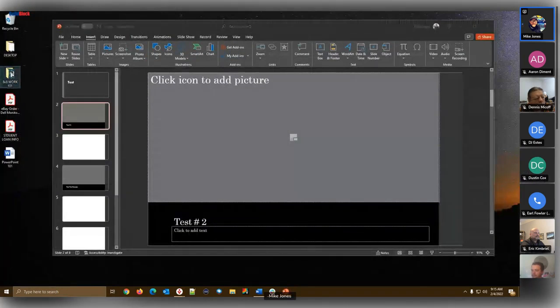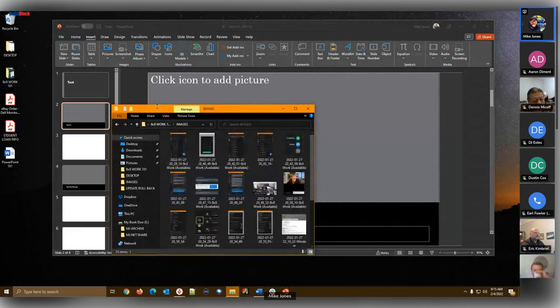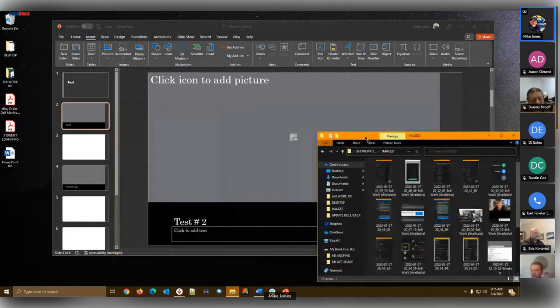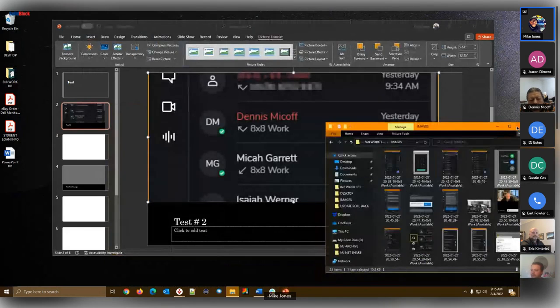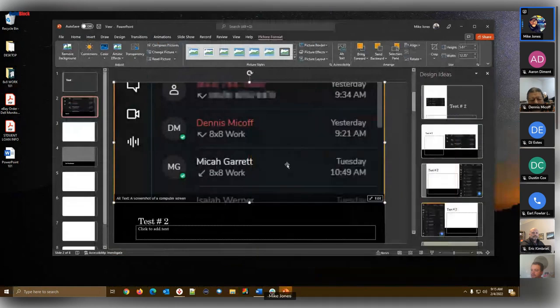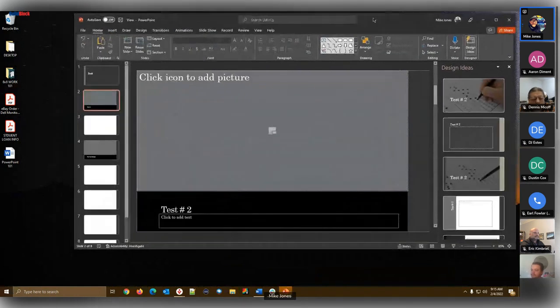Let me see if I have any images I can show you guys. All right, so here's some images from last week's presentation. You can, in most cases, just click and drag and bring images into PowerPoint. As you can see, it filled that whole space, but I'm just letting you know that you can do that. But of course, you could also do it within PowerPoint itself.